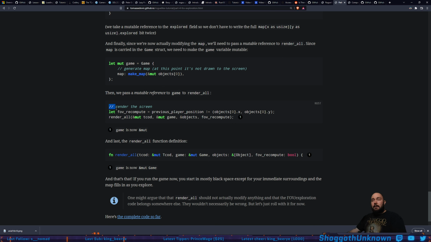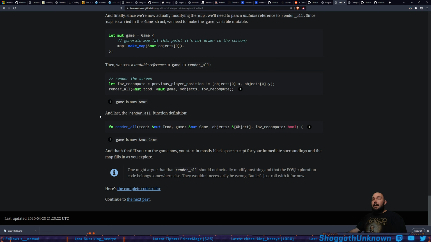Render the screen, yep. Let FOV recompute. And you can see here is where they change it to &mut game. Game is now &mut. And last, the render all function definition also needed to be changed to &mut game. And that's, as you saw, like the first thing I did. They kind of went in the opposite order that I did.